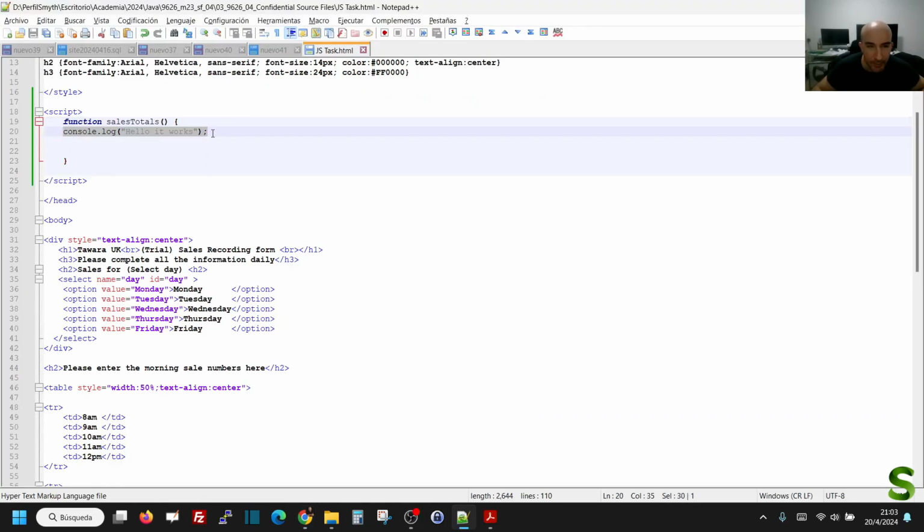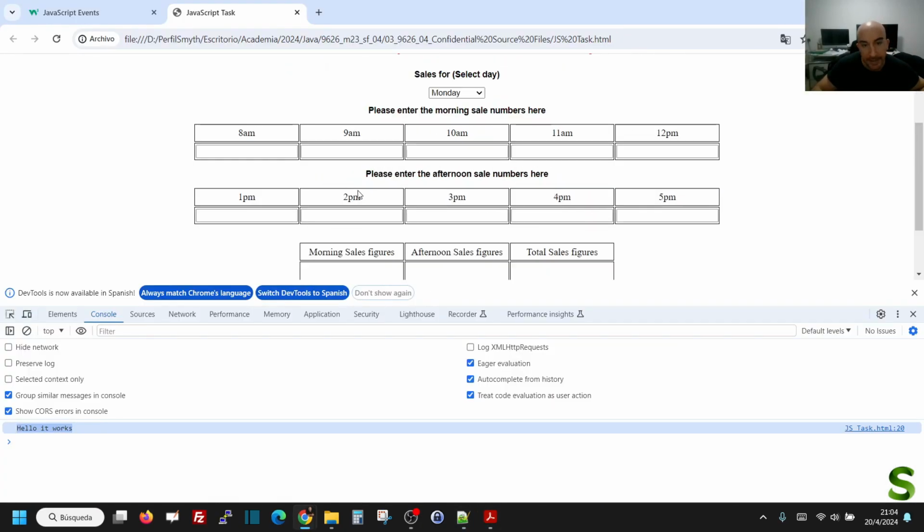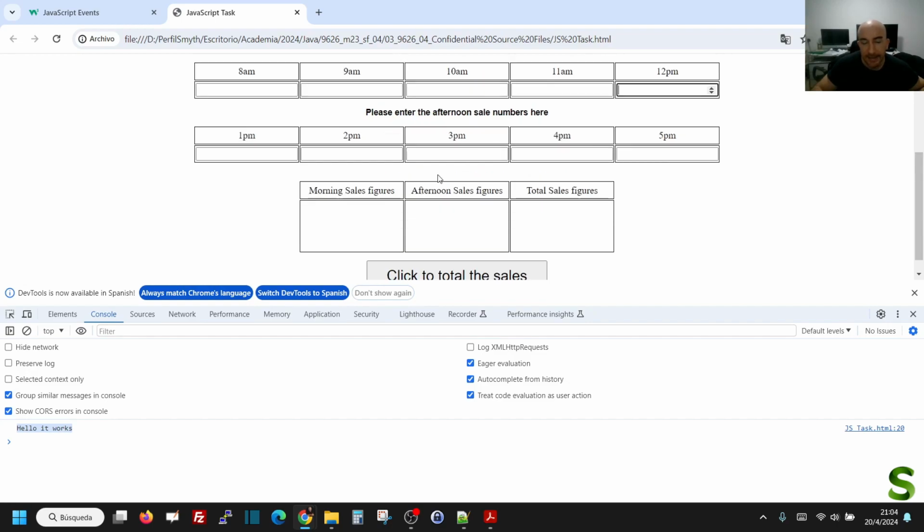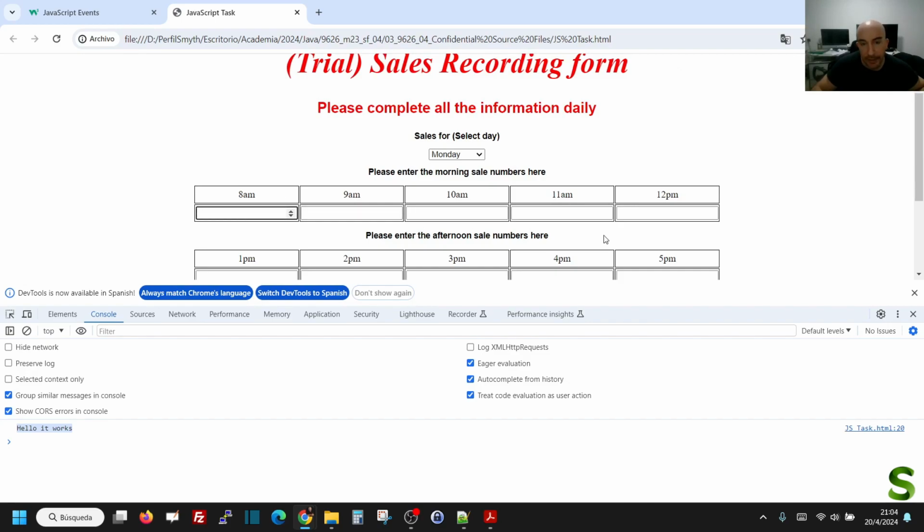So what is the next thing we have to do? When we click on the button, my JavaScript code has to see what is at all the hours here, and add them here in the morning sales figure. So in order to do that, I basically have to collect whatever is being written in these boxes. So I'm going to save all those things in a variable. Okay, I could do it directly, but I like to do things in an ordered fashion.